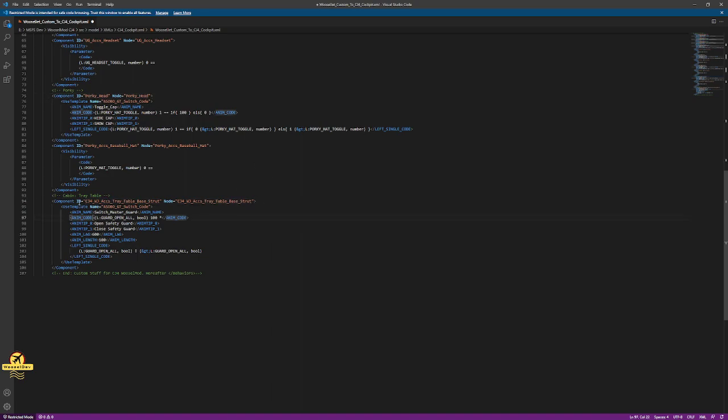So here the anim name, this is now actually the NLA track name we just named in Blender in the NLA editor. So we will use that name here. CJ4 Woozle chat anim tray table, that was the one.